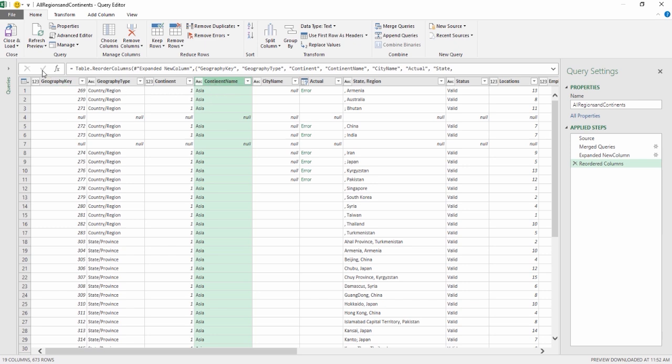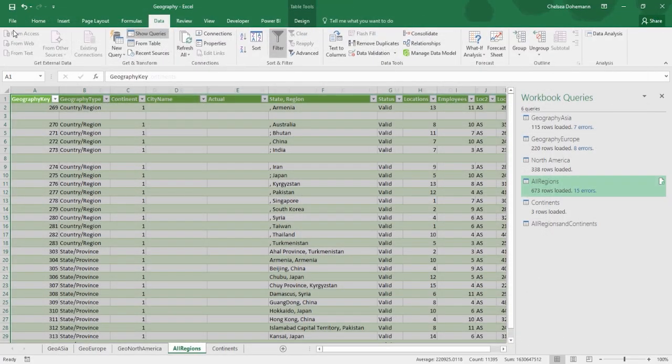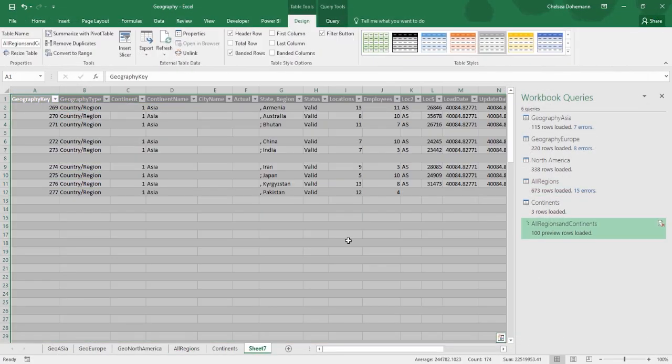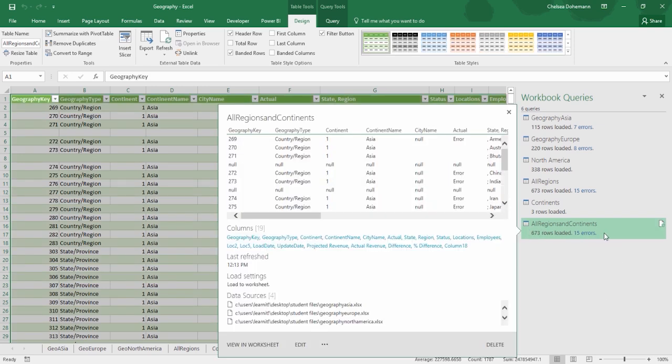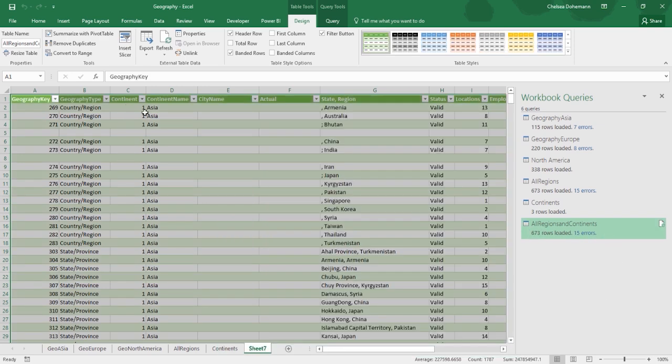All right, this is exactly what I wanted, so I'm going to go click on Close and Load. And then you'll see that my all regions and continents tables over there, I have my continent IDs, my continent names. That's exactly what I wanted.